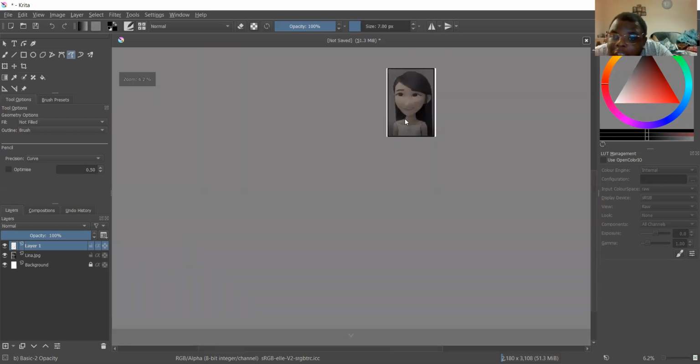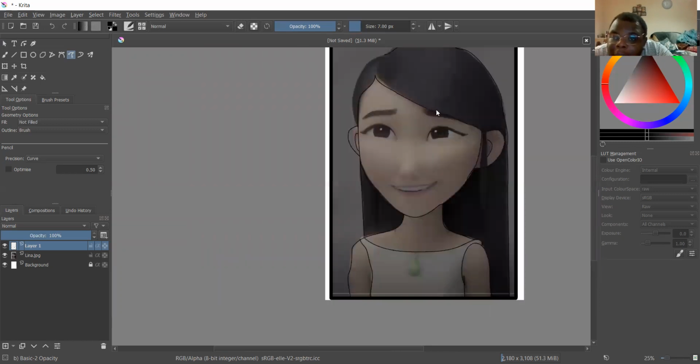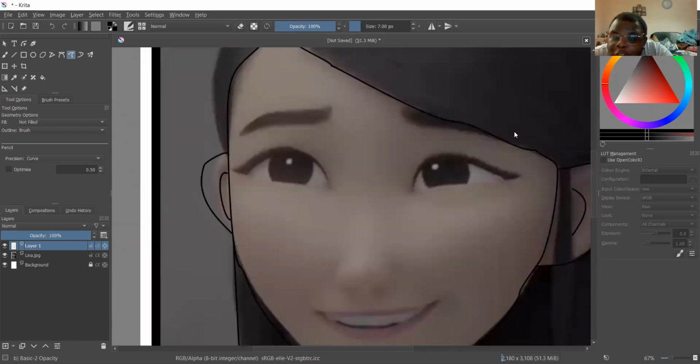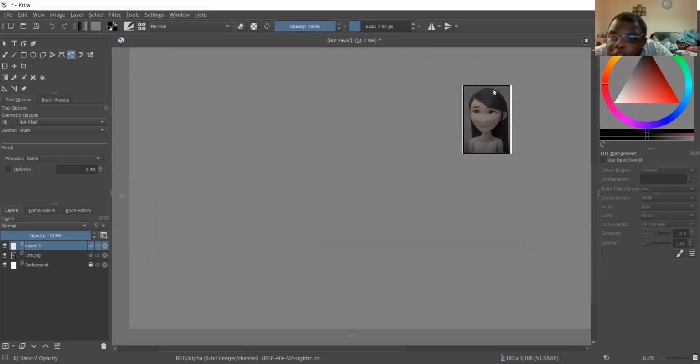But for her eyes, nose, lips, teeth, and maybe her eyebrows, wool should be okay to keep on the same layer. But I think, just to be safe, just draw her necklace on a separate layer. Okay, shall we see what we've done so far?